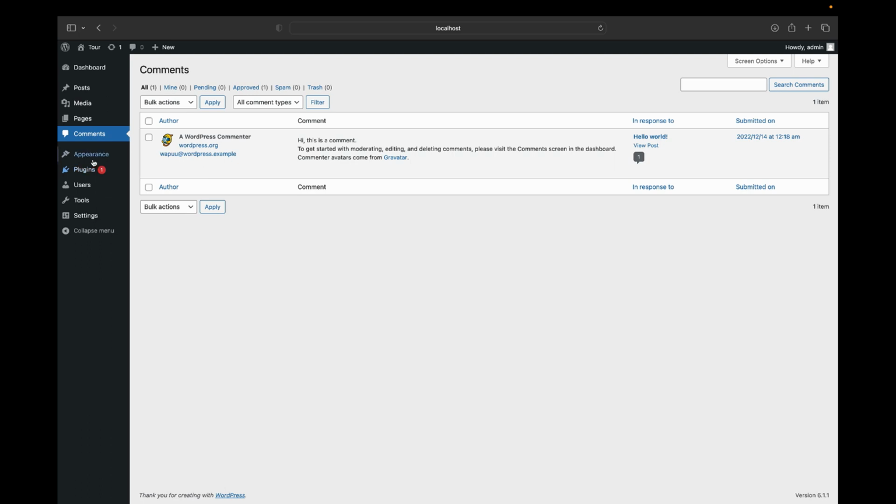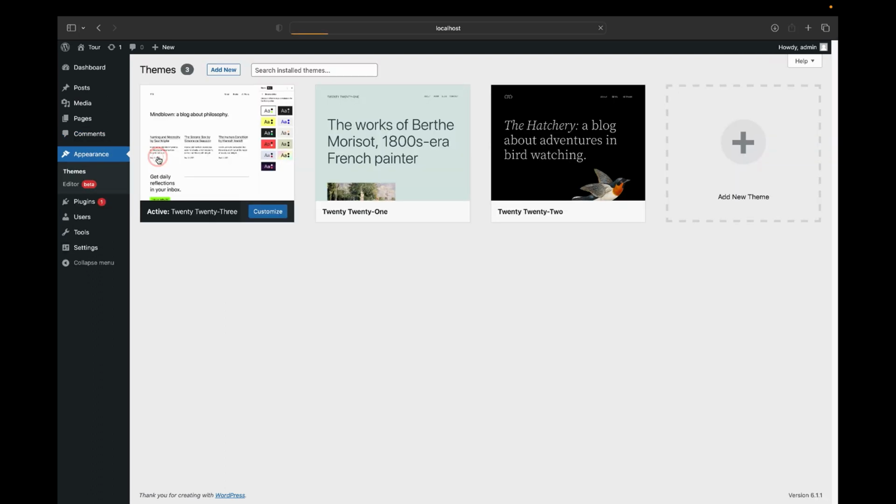On this part we have appearance. So when you hover over appearance, you find themes and editor. When you click on themes, in the themes area, this is where you actually install themes that you're going to use to build your website. So to build websites in WordPress, we actually need themes.